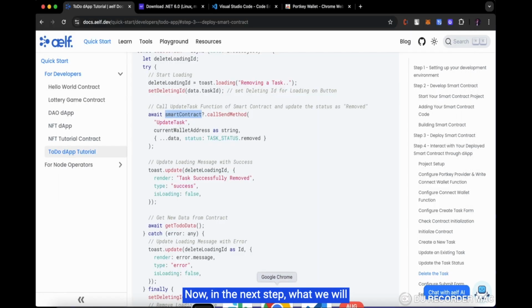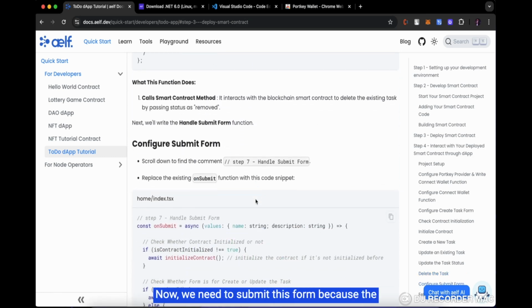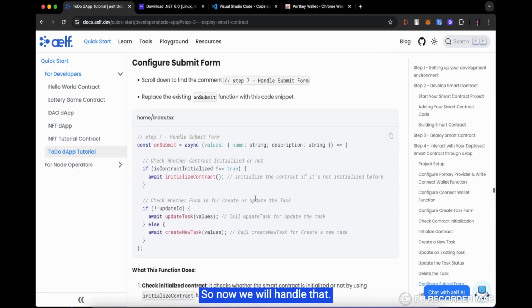Now, in the next step, we will configure the form. We need to submit this form, because the form is created and the function to send that data is also done, but now there should be a button to submit it, which is provided to the user on the front end application. So now we will handle that.